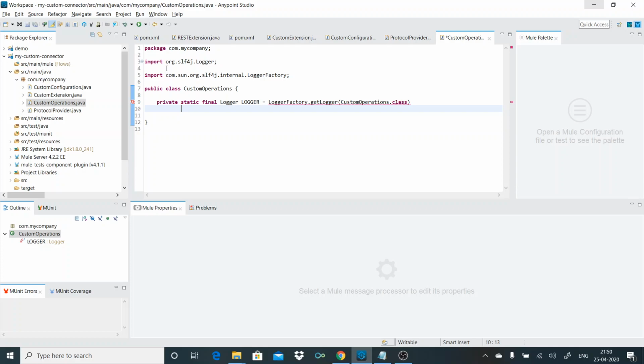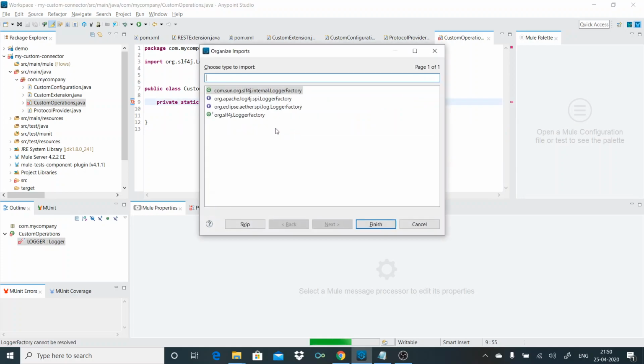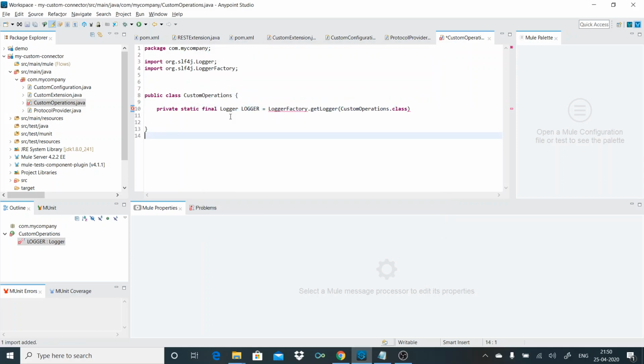Okay, there's a problem with the logger. It should not be called org. It's of a different package. Let me re-import this. Control Shift O, and I'll use the SLF4J logger factory. And the compile time error has gone.